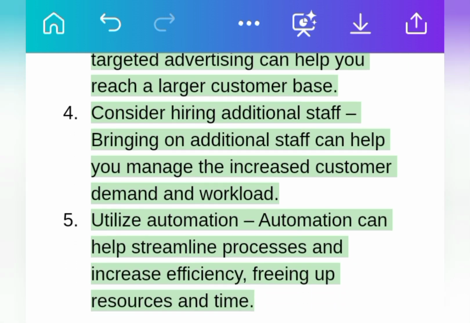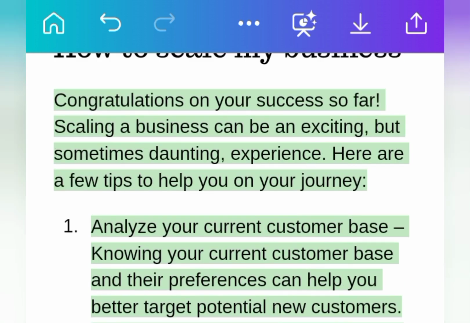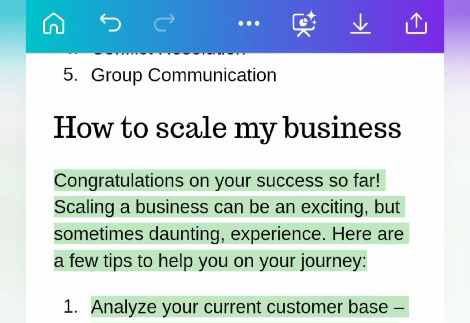Now, once you are happy with the results Magic Write brings out for you, just try and polish it, proofread, and edit to your satisfaction. Then you save.